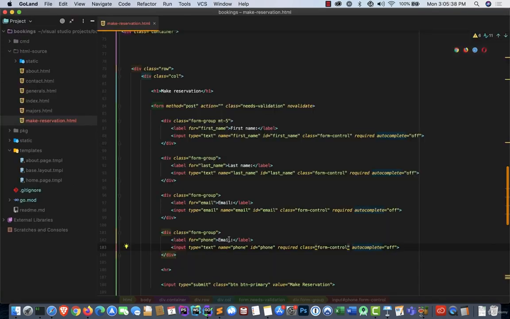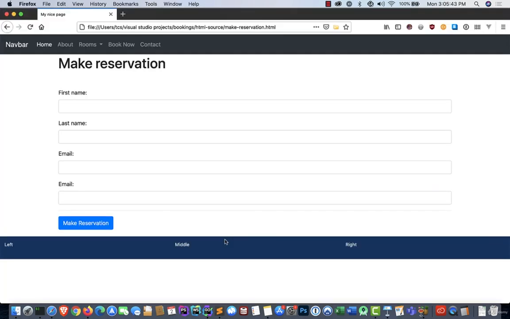Got to fix my label. Where I said email, I have to put phone. Phone number. Perfect. So there, I think we have all the content we need to start cutting our pages up and doing something useful with them. But first, let's add some JavaScript and some nice styling.